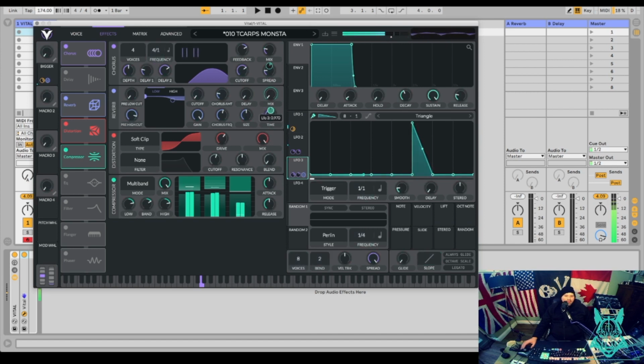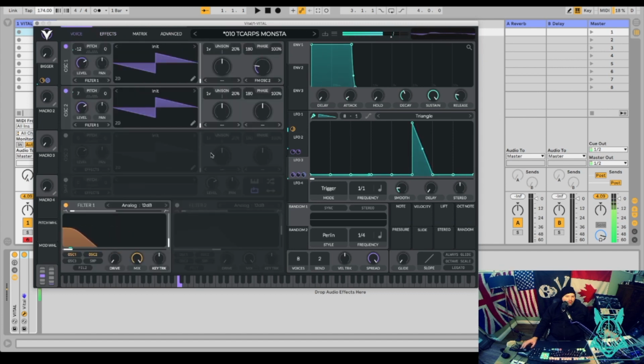Really love this chorus. I love the fact you can make it so that the chorus only goes at a certain part of the spectrum. Let's have a look at these options here. We've got unison and the phase, but below it are these two controls. I would like to see a little sort of thing that shows what this control actually does. We've got all this stuff here. We've also got FM from one oscillator to another.